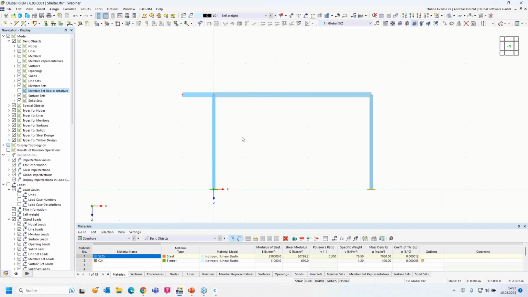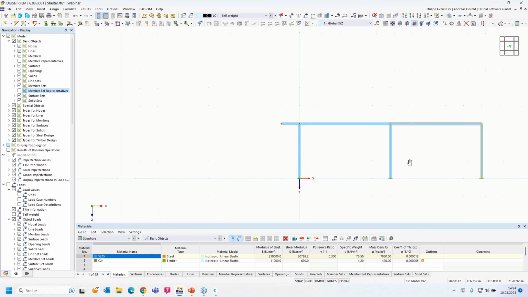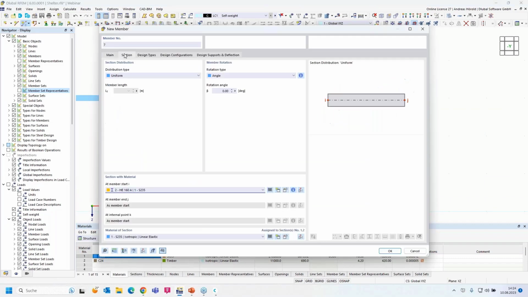And this time we don't use the drag and drop function, but the move and copy function, right above, move copy selected objects. So I create a copy, and I copy the structure 5 meters in X direction. Okay. I only add the cantilever here with a new single member, section HE 160A. Okay.